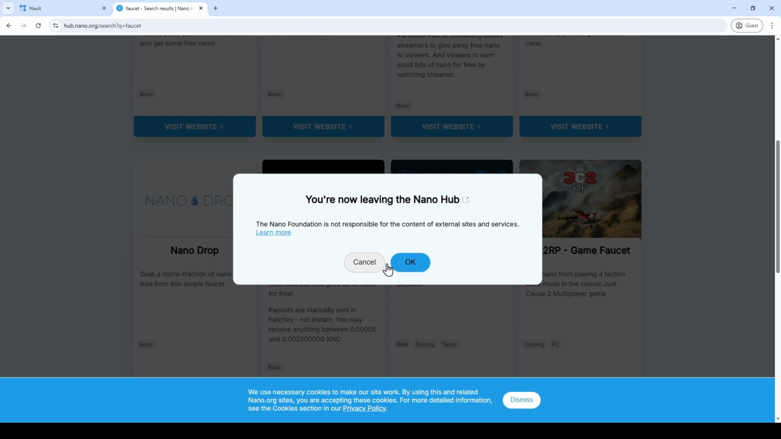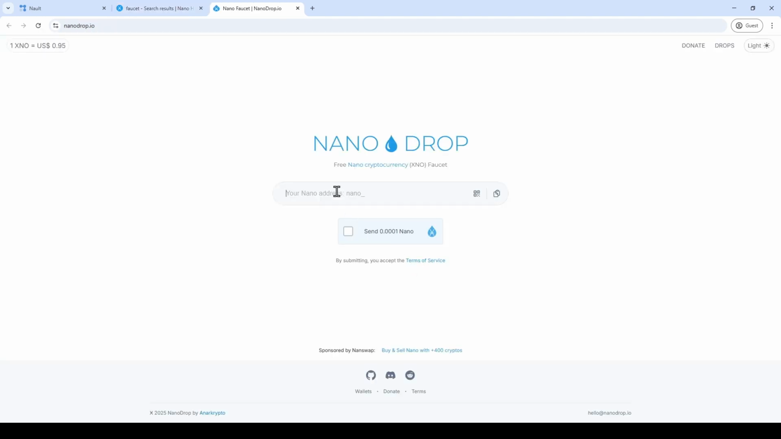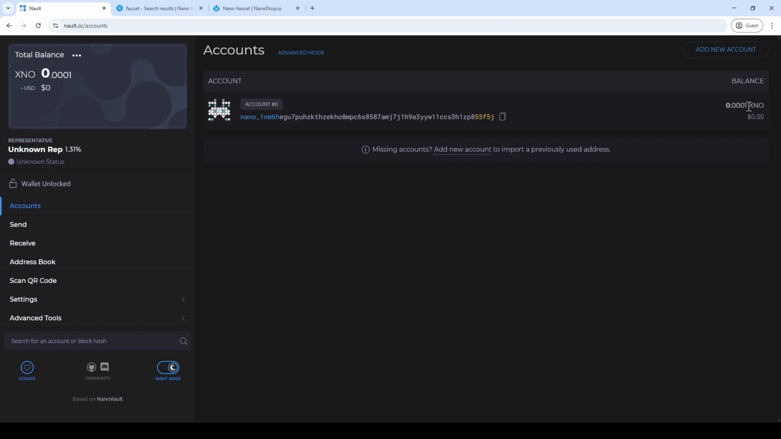First, we try Nano Drop. Paste your Nano address into the input field. Click the checkbox labeled Send 0.0001 Nano. Switch back to Nault and watch the incoming transaction appear, usually within 2 seconds.